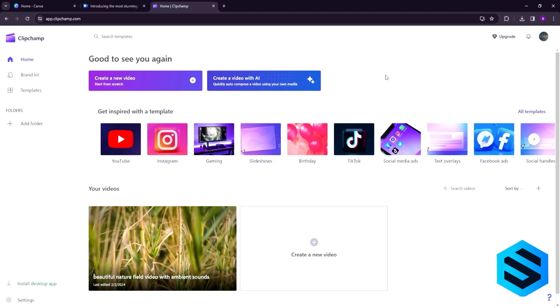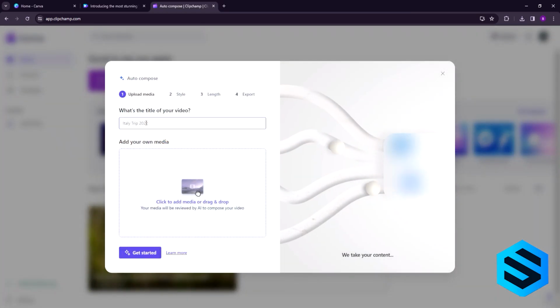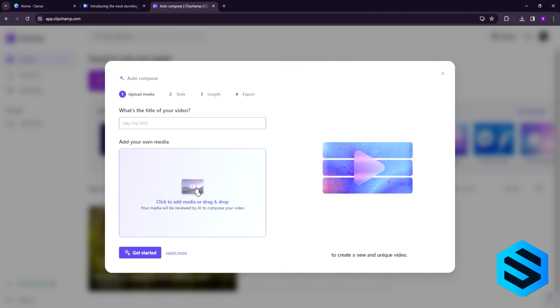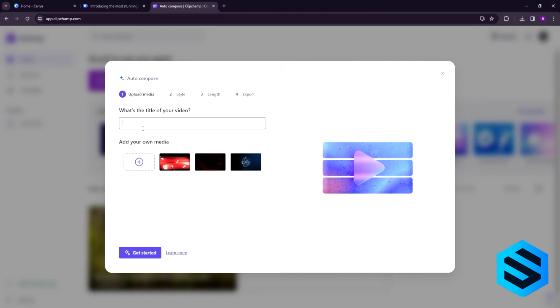So it's very easy from here. There's a button at the very home page. Just press on create a video with AI. Press on it. Now we need to, just like always, upload our media first. I will do that. Okay, now we need to input our prompt, our text, basically something we want to see in the video. I will do that. This is my prompt. Now we need to press a get started button.